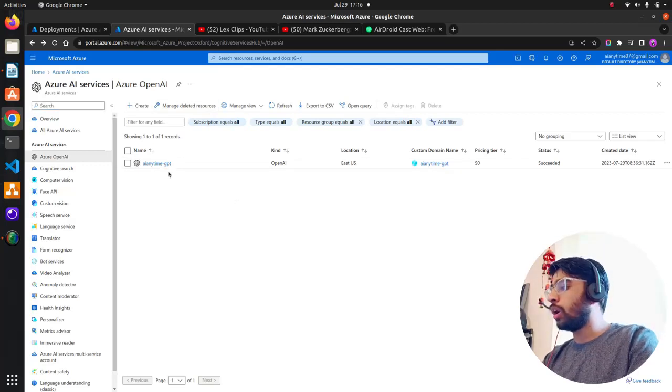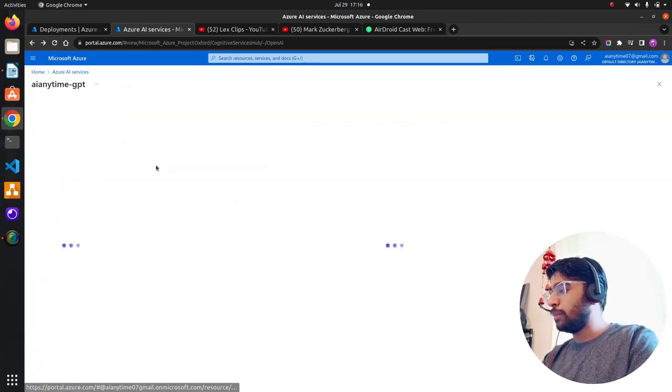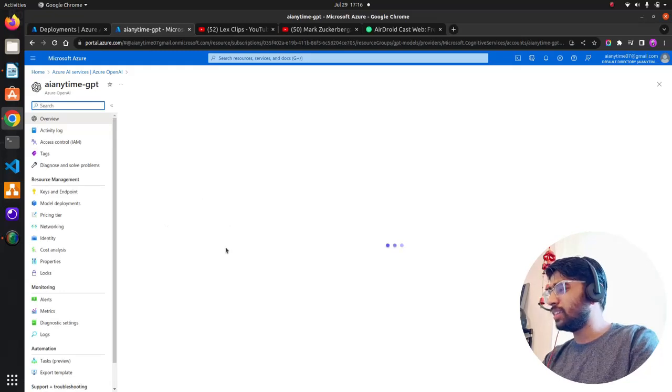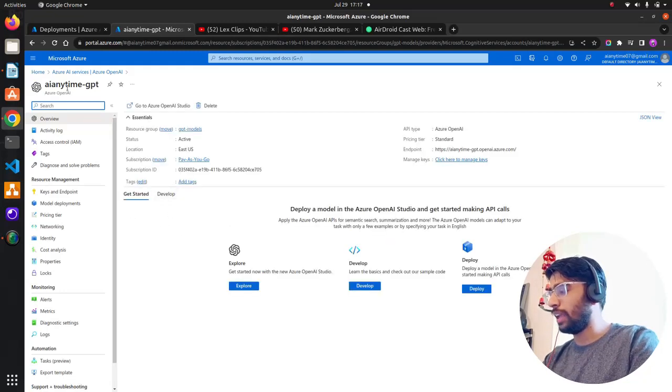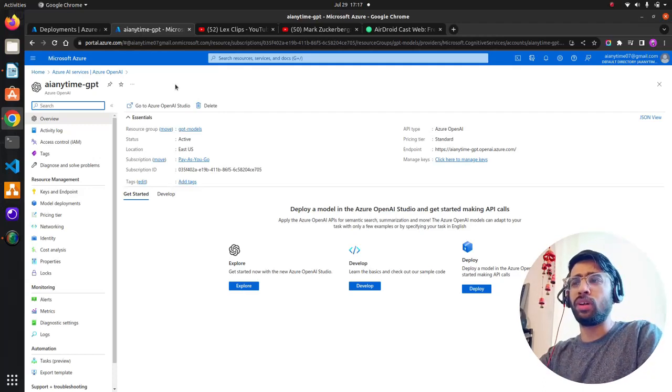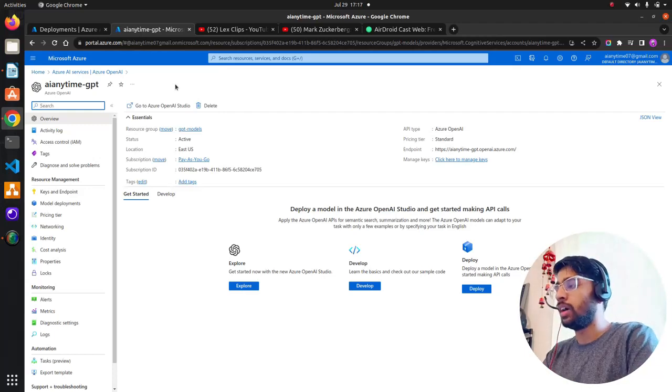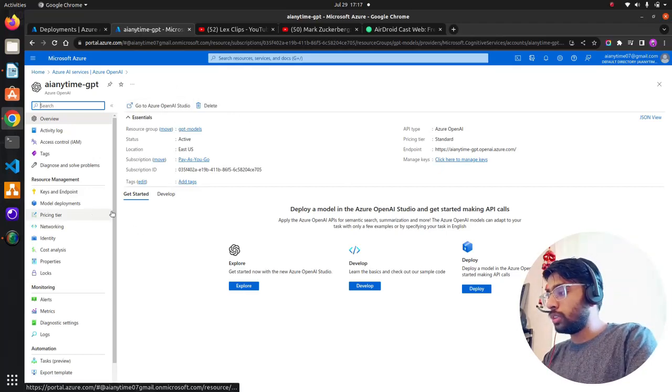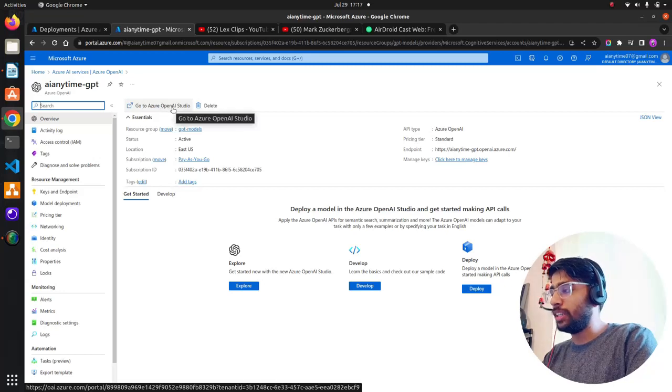Okay, now if you go inside AI Anytime GPT, let's see the overview here, the dashboard overview on AI Anytime. Now, probably when you are doing it for the first time, you will not have any model deployed. Now, as we have seen models like GPT Turbo 3.5, GPT-4, DaVinci 3, Code DaVinci, embeddings, etc., different models, right, within the OpenAI services. So for that, you have to go to Azure OpenAI Studio.